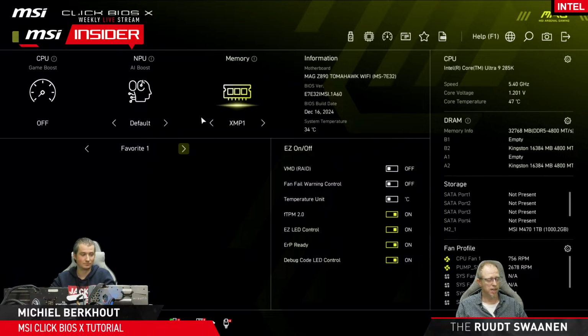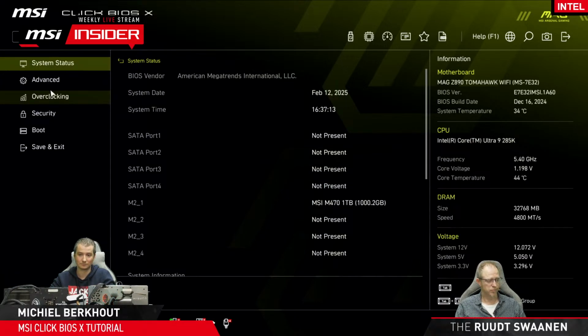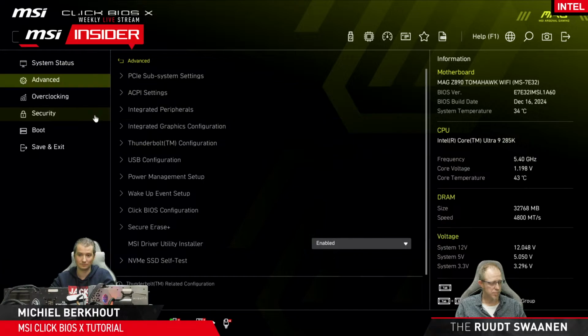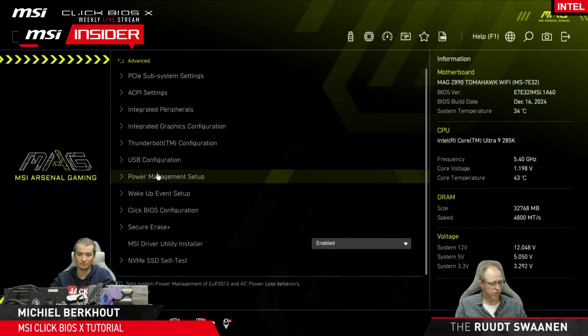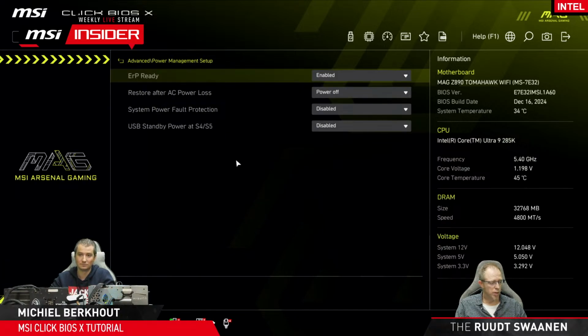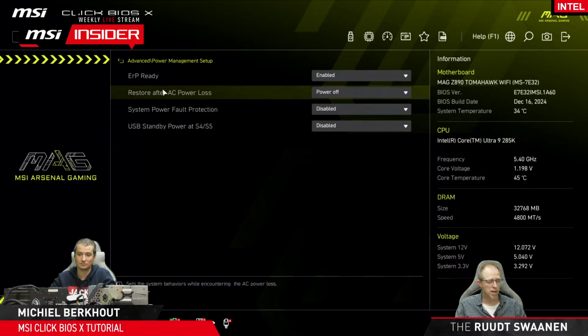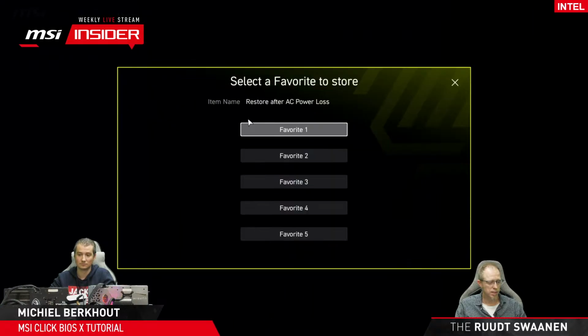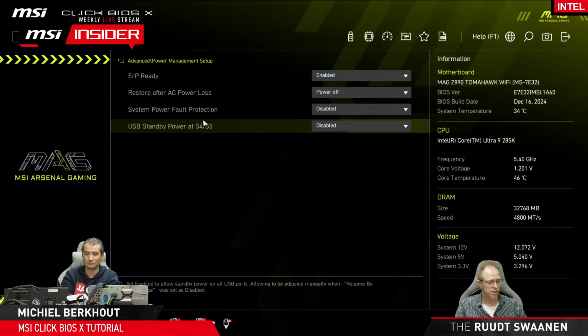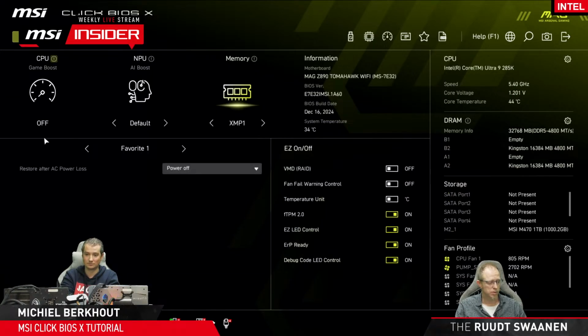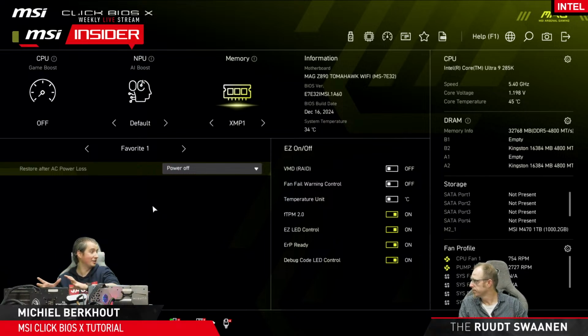But for example, if you go to power management and we want to add restore after AC power loss, we can right click and then add that one to favorite menu 1. And if we go back to easy mode, then you can find this here. So you can create your own favorites menu with the options you like to see. Basically, you can drag the options out of advanced mode and get them in the easy mode, specifically the ones you want to have there.